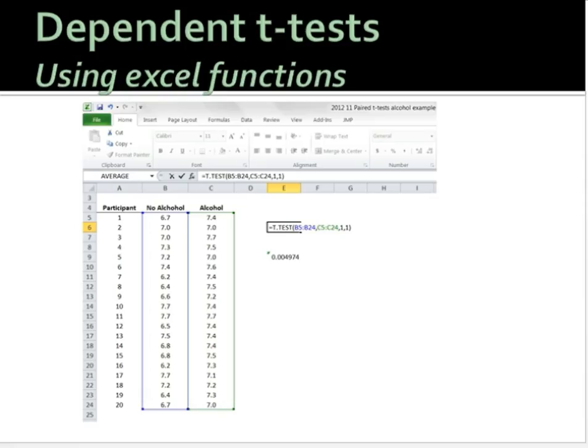Keep in mind that the one downside to doing this in Excel is that the output of that function is only giving you the p-value, the probability for that test. It's not also giving you the obtained test statistic, which you would need to report in your summary. So if you're doing it in Excel using this function, you'd still have to go back and use the formula to calculate that obtained test statistic.